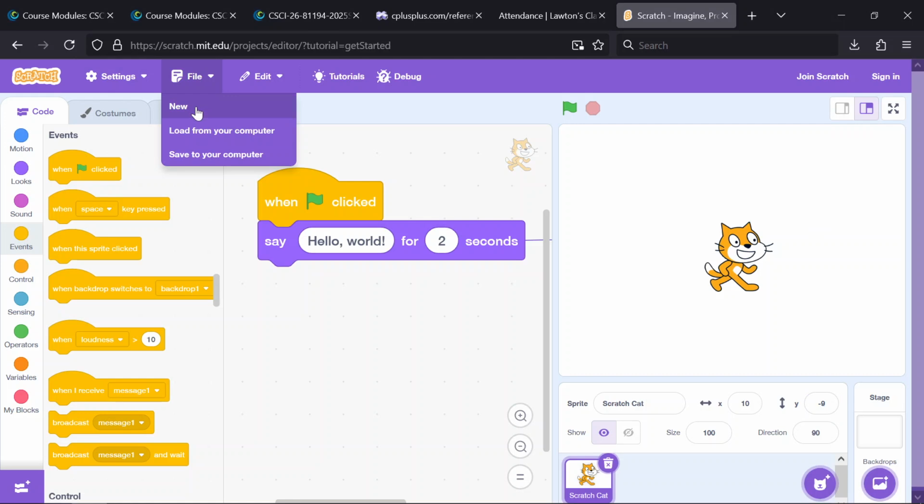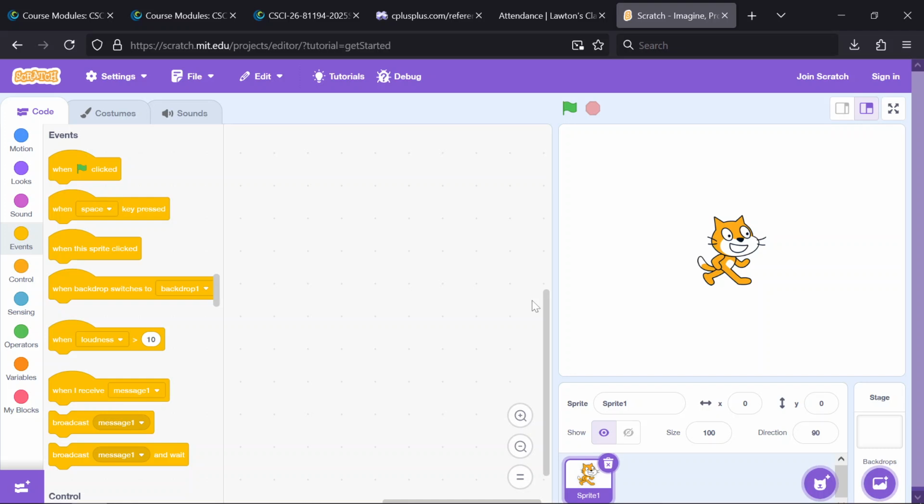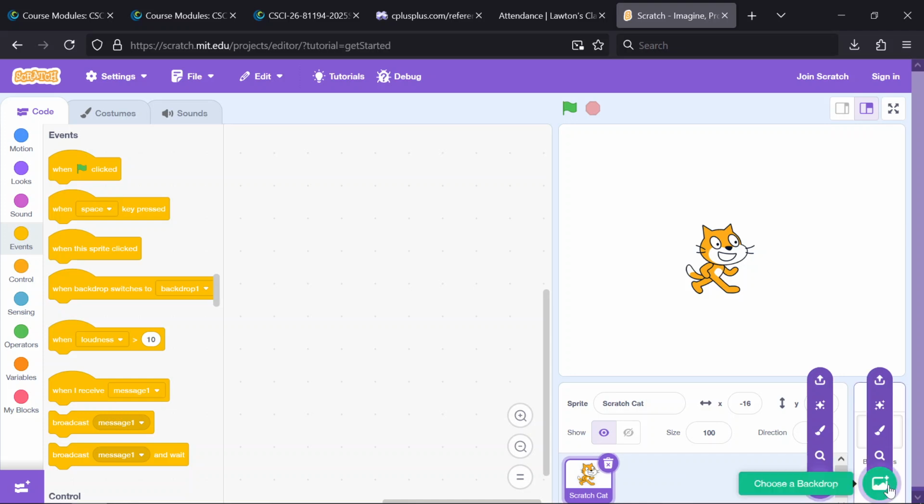So I'm going to say file new to just replace everything. It's like, are you sure? I am sure. And so let's do a few things. So I like the Scratch Cat to have a name. I'll give the name Scratch Cat. Just my personal preference. So I need the Scratch Cat for sure in this program. I also want to set the scene. There are things called backdrops. If you click this button, it's not choose a sprite, but here choose a backdrop.